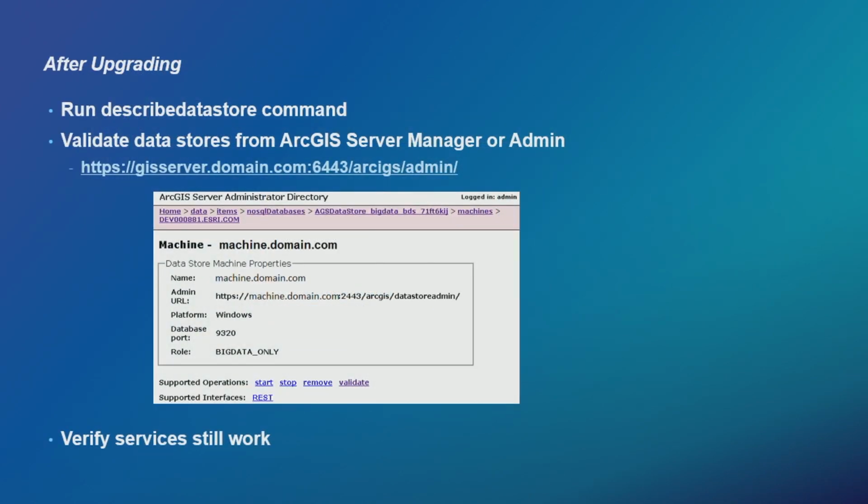Now, after you upgrade, again, run the describe data store command. It'll tell you if all the data stores that you upgraded are up and running. As you noticed, during the restore process for tile cache, it showed an error on the tile cache portion. So it's a good way to look at and see the state of your ArcGIS Data Store. And then finally, you can go to server admin or server manager and do a validation on your data store. Make sure servers can still talk to it. And then, as we did, verify that your services still work.